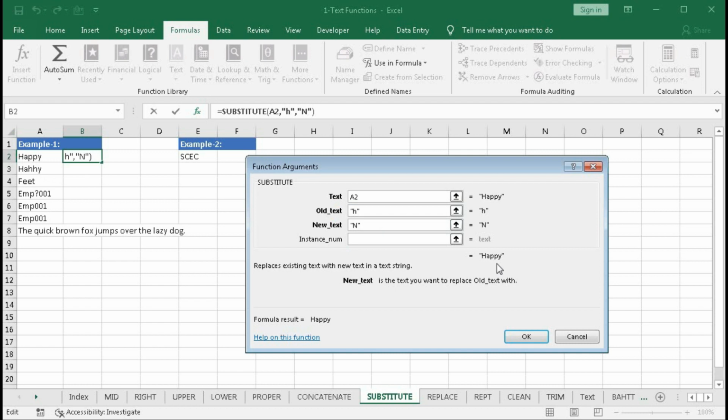It's happy. So we want to change this H to N, but still we have the result happy because the SUBSTITUTE function is case sensitive. So you have to put in the same case. So here it is in capital H, so you have to put capital H. Now you can see the result changes to nappy.